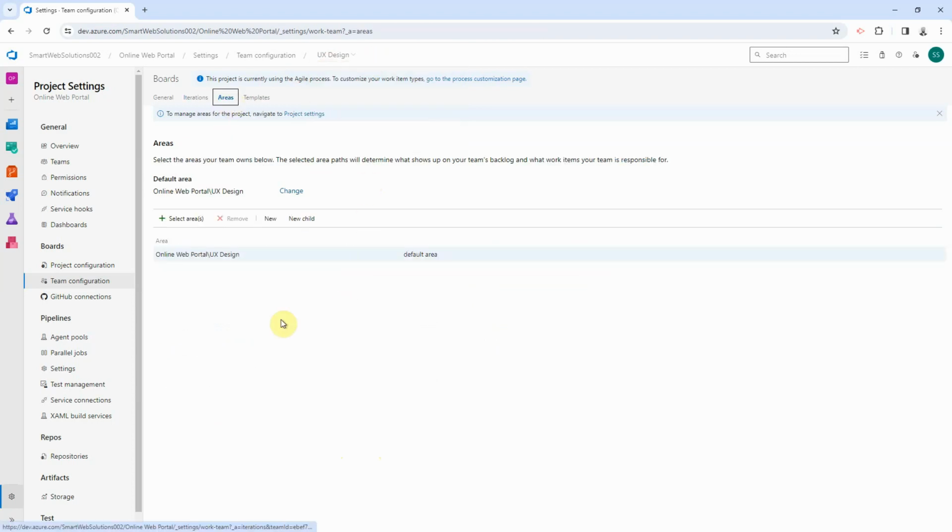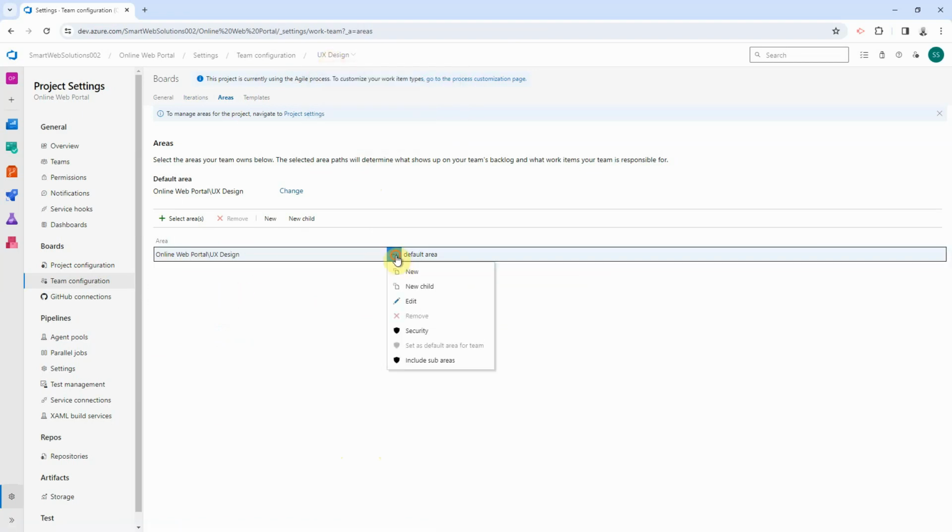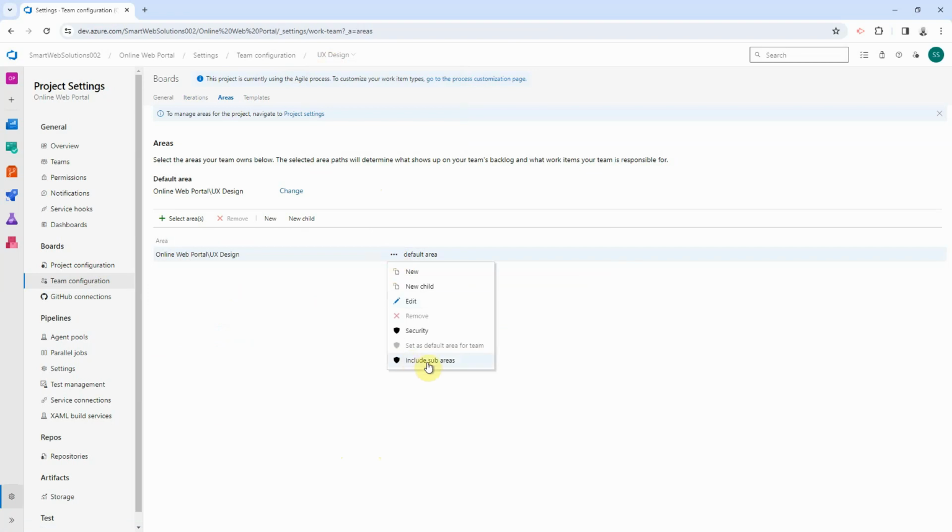Next one is the areas. We already defined the areas in the project configuration, and here just one thing we need to do is make sure that when we are defining an area, we also include all the sub areas for the team. For example, here it says the UX design team has their own area, but it doesn't include the sub areas by default. So we need to select the sub areas as well.